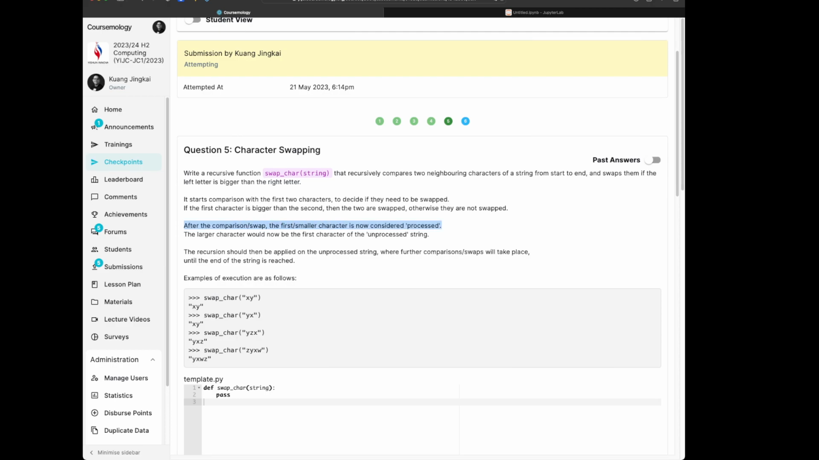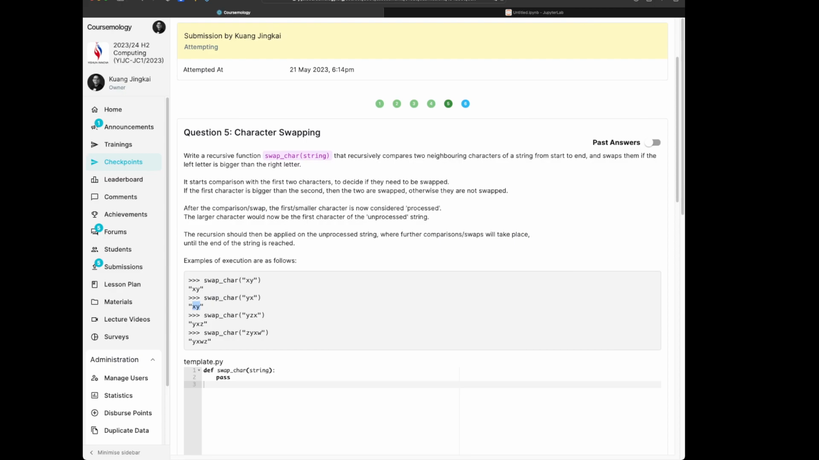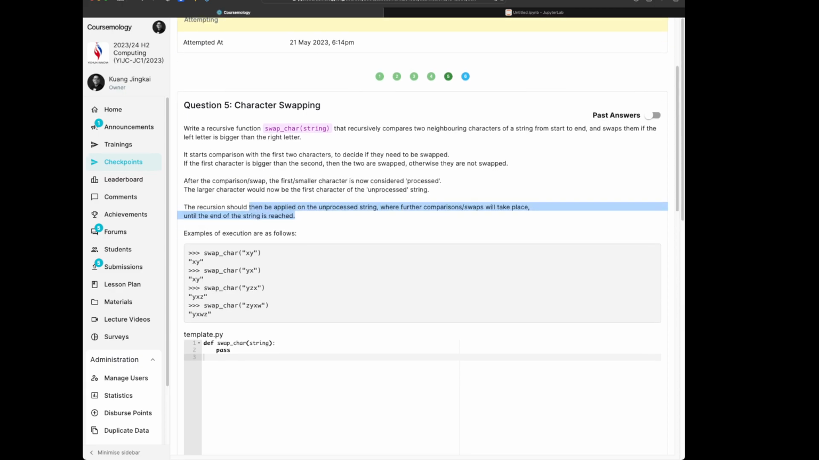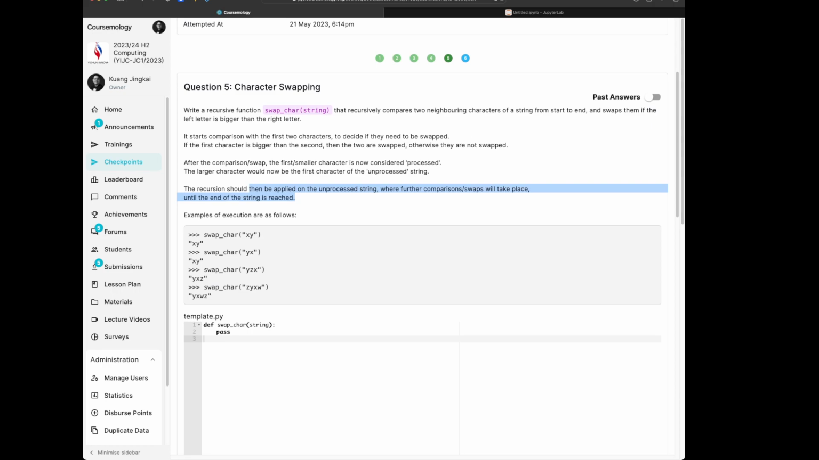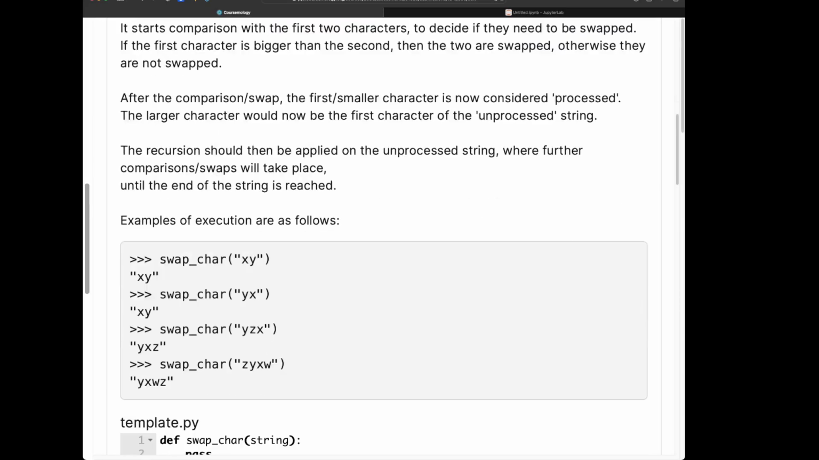Remember, let's say you're comparing y and x. After you swap them, x becomes the first one. Then this portion is still unprocessed, so recursion should be applied on the unprocessed string. For example, let's look at this one that's more complicated. Let's blow it up a little bit more.